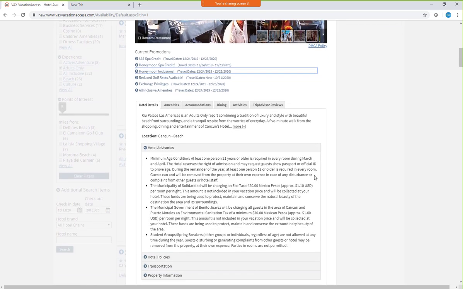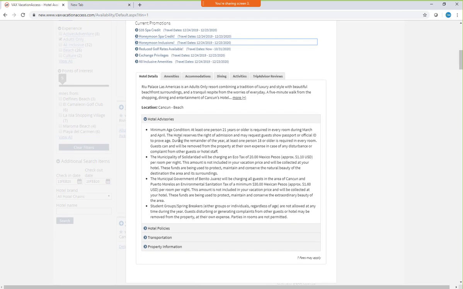If you scroll down a little bit more, you'll see a bunch of tabs here: hotel details, amenities, accommodations. If you go through them, it'll tell you information. Under hotel details, for this specific one, you can find advisories. You have to have at least one person 21 years or older in the room during March and April. You have a 20 Mexican pesos eco tax, which comes to $1.10 a day roughly. That's payable directly to the hotel.